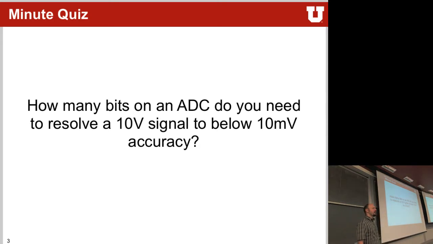What's 2 to the 10? It should be a number everybody should know. 1024. Exactly. So if you have 10 volts divided by 1024, you get below 10 millivolts. It's 9 point something. This is the kind of math that you as an engineer really should just be able to whip out.